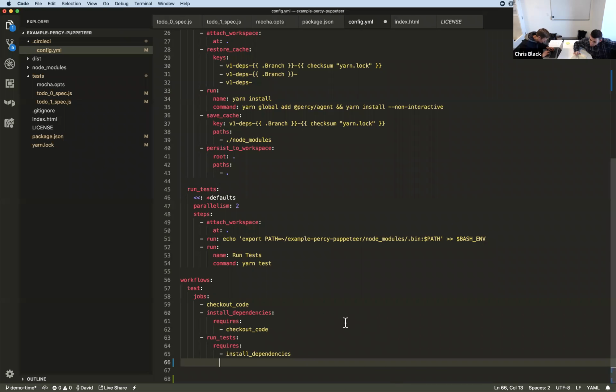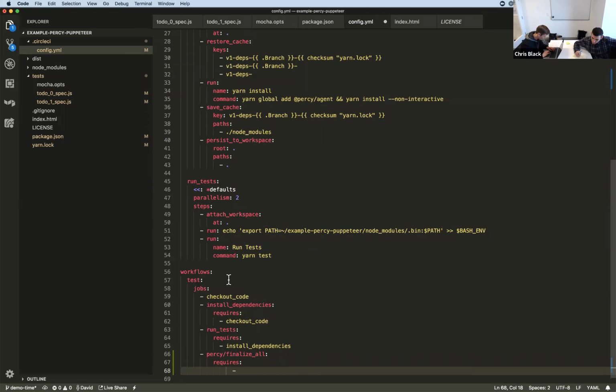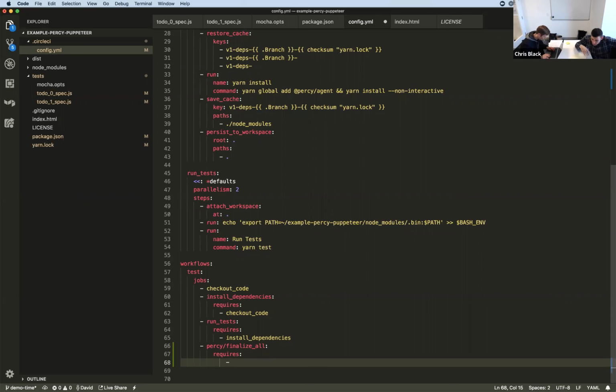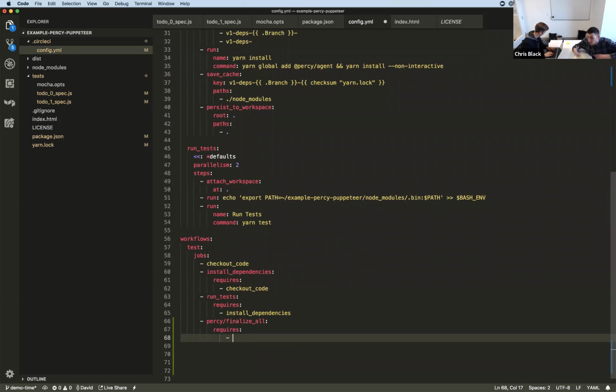Okay. Let's see. I'm just going to add some additional stuff here. Okay, so we now want to call that workflow from the orb that we just added. Because we called it Percy, you can call a finalize all command here, and we make it require the tests. I'm sure many of you are familiar, but down at the bottom, starting on line 56, is where we define our workflow stanza. Specifically, this is where we orchestrate and define the relationship between the different jobs in this workflow.